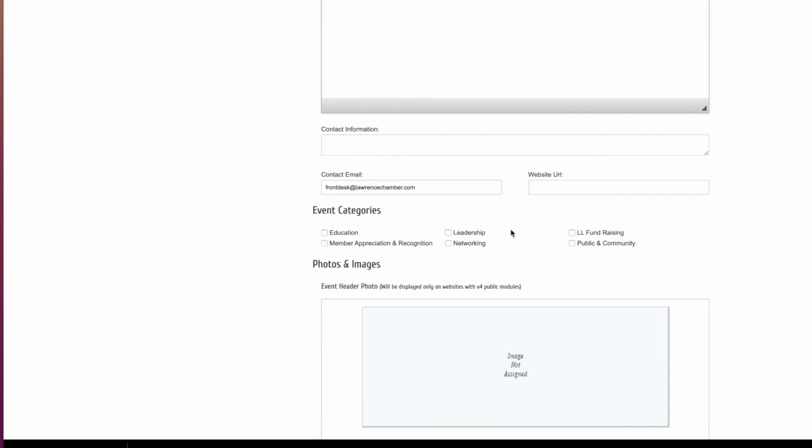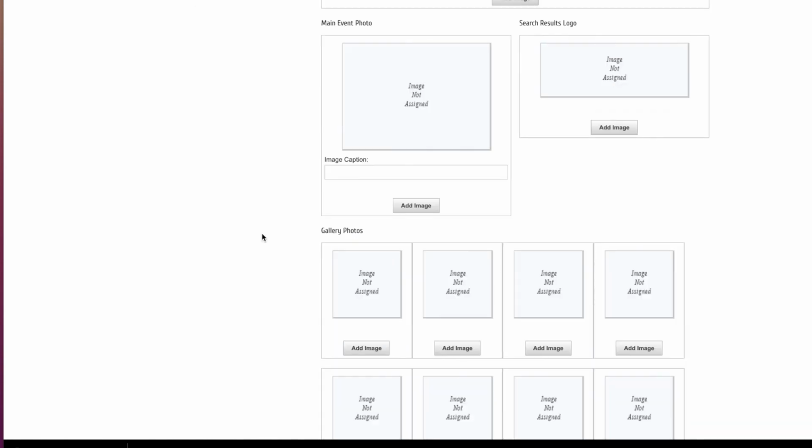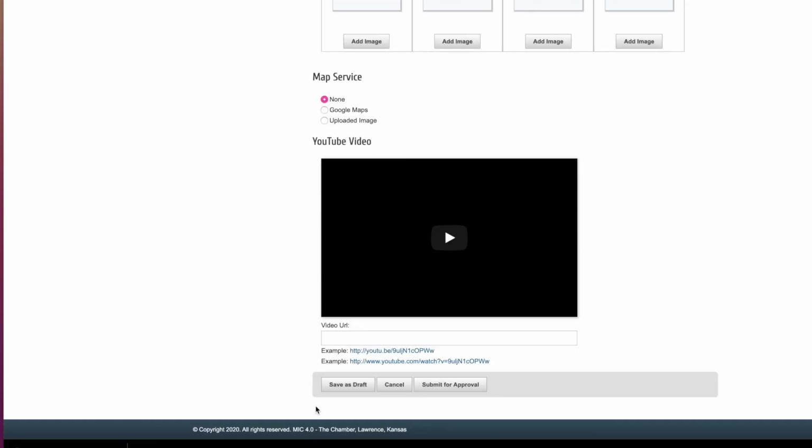You can also pick categories. So if it's under education or if it's a networking event, you can add that. If you want to add any photos or images, you can do that, even gallery photos. And again, this is a lot like a business profile where you can have a map pin, you can have a YouTube video. And then once you're done with that, you want to submit for approval.